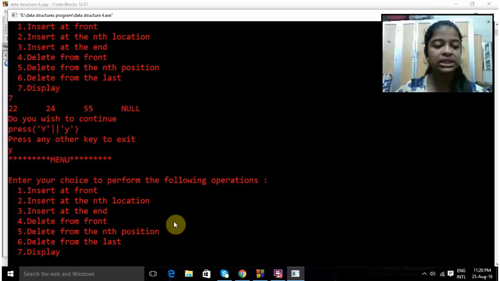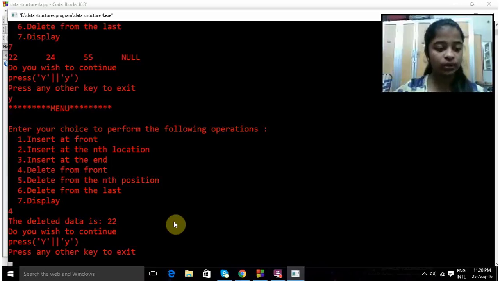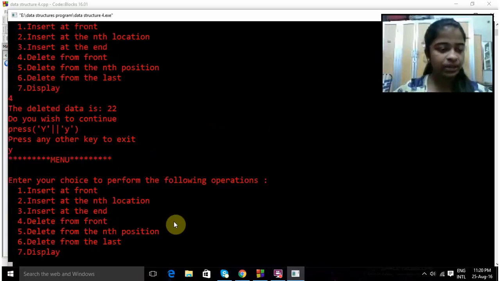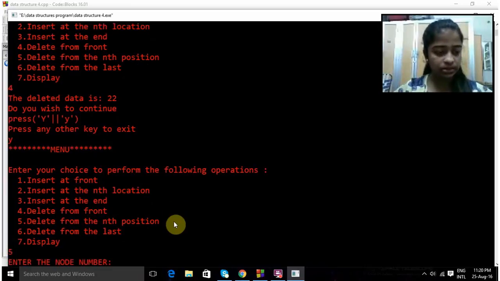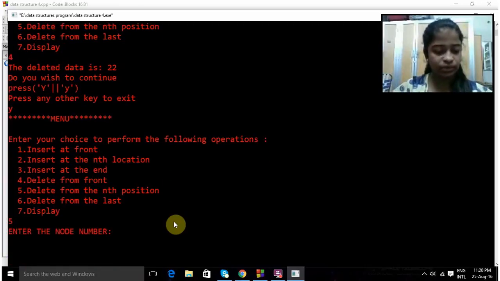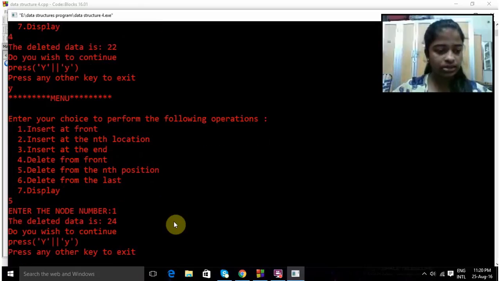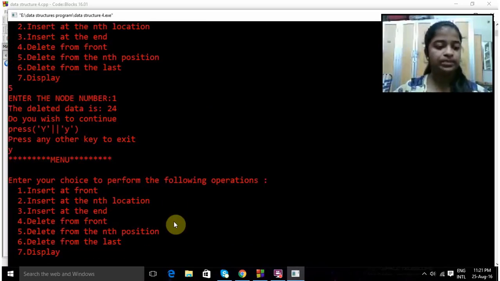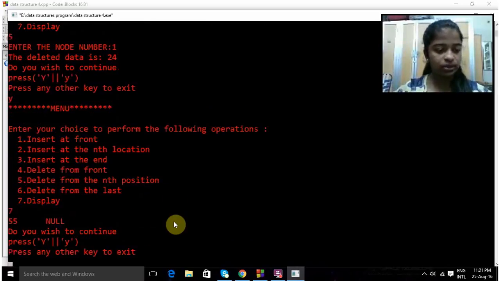Now we'll see the deletion operation. We'll type 4, enter, so 22, the front one, is deleted. So y, and then we'll see the nth position: 5, enter. It asks for the node number, so we'll type 1, enter. The deleted data is the first node, meaning the data of the first position is deleted. So y, enter, and then we'll see the display 7. Okay, so this is what remains.